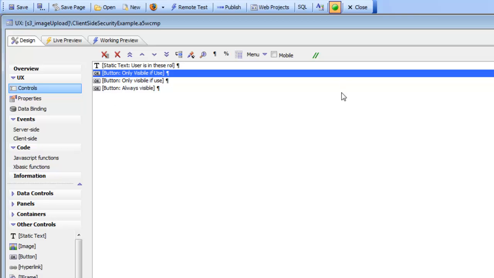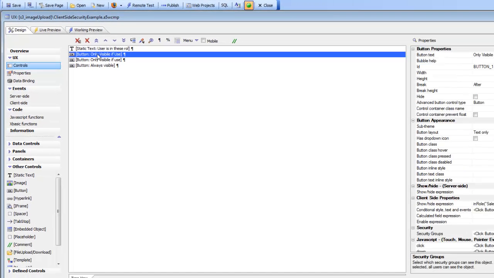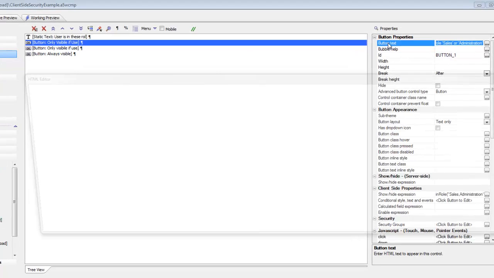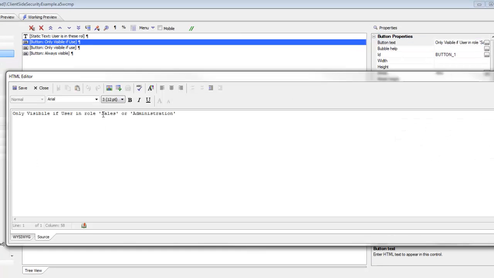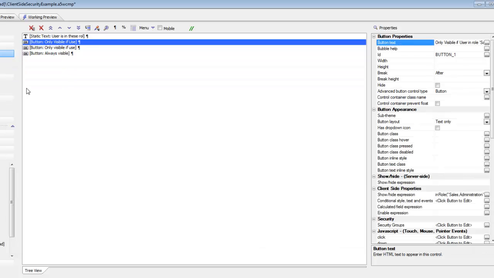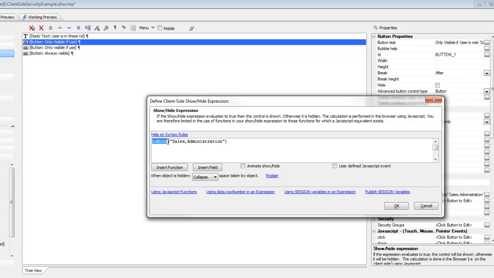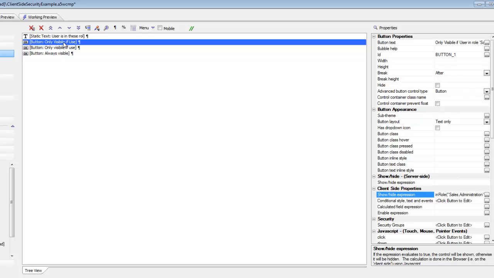So you can see that what we've done is we've gone to this first button here, and the text on the button says only visible if the user is in sales or admin. And then we've defined a show hide expression that uses a JavaScript function that we've defined in this component, and we'll discuss this function. And we're saying here that in role and then sales comma admin. So this function is going to return true if the user is in any of these roles, or return false if the user is not in any of those roles. And if it returns false, then this button will be hidden.